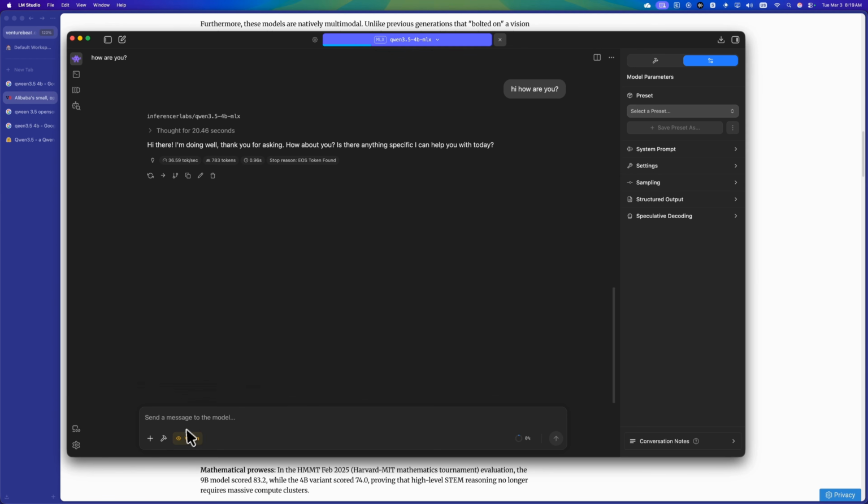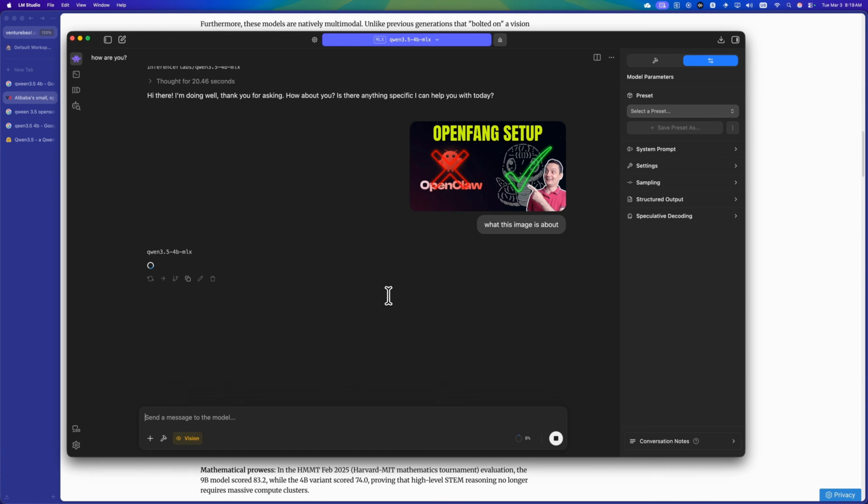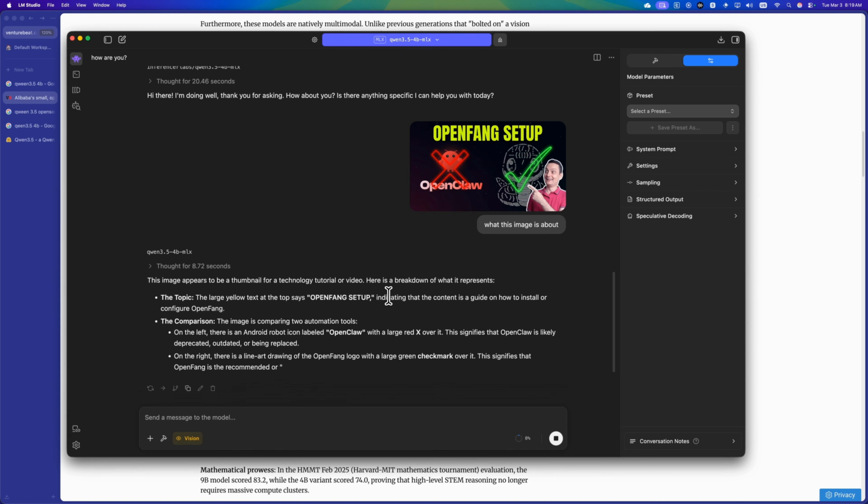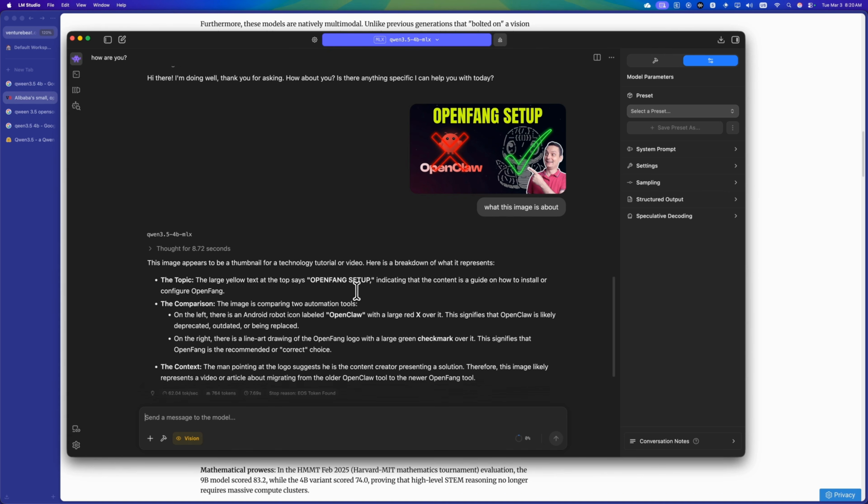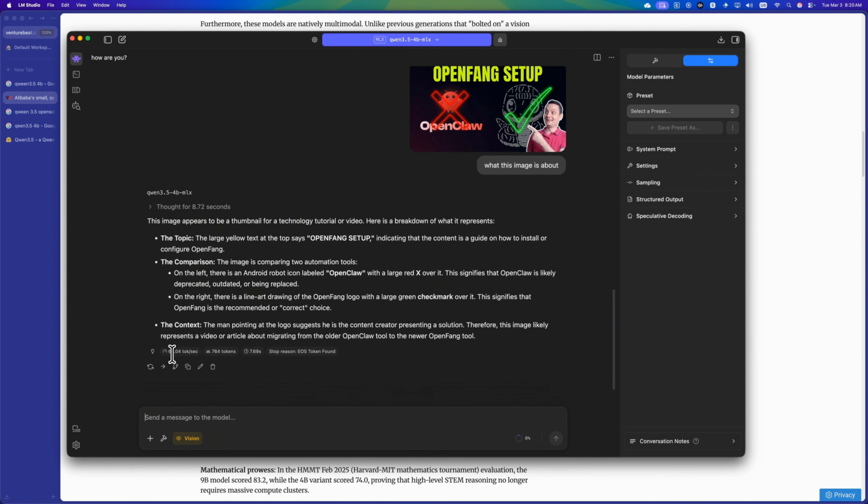In here you see that it also has vision, and if we attach an image, we can ask it what this image is about, like this. Right now it should go and work and tell us what this image has. And this one is faster because it is on 4 bits, and you will see the difference. Right now it tells us the text and everything, and you see that it has 62 tokens per second, which is pretty good for a 4 billion.